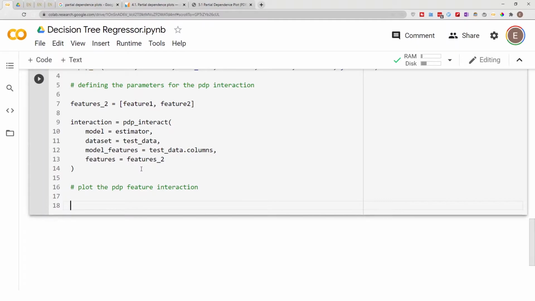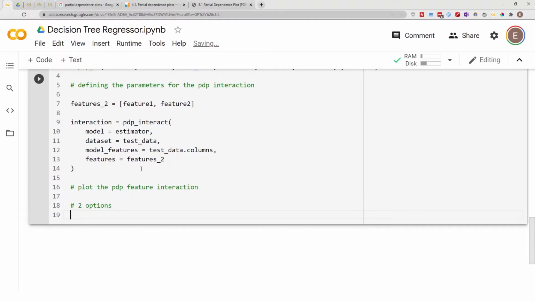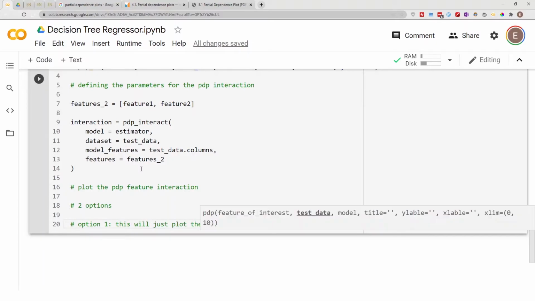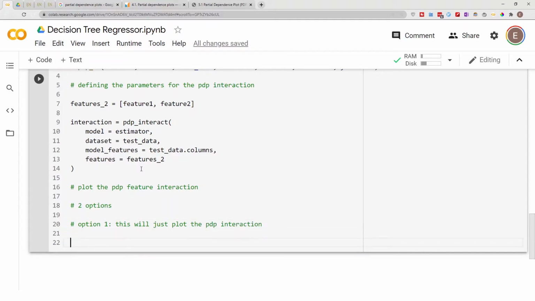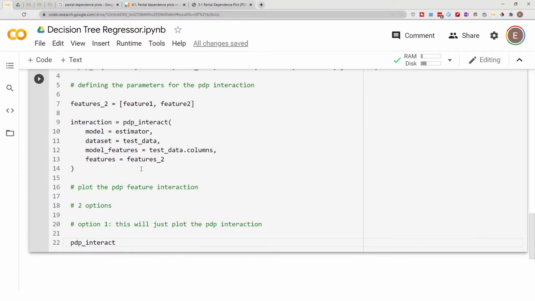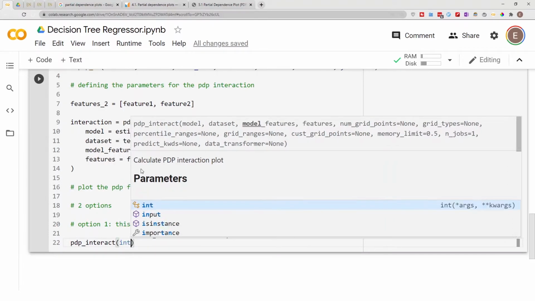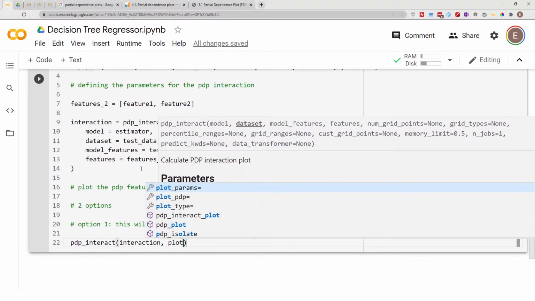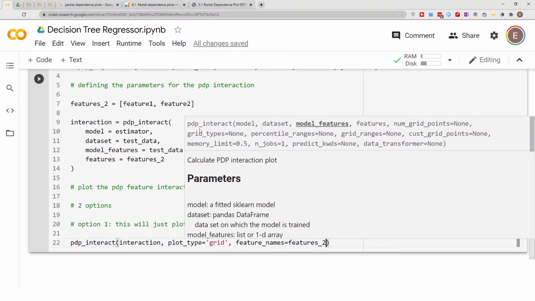So really there are two options here that you can go with. So option 1, this will just plot the PDP interaction. So we have PDP, and I'm gonna comment this out later. And we want to plot interaction and then plot type.